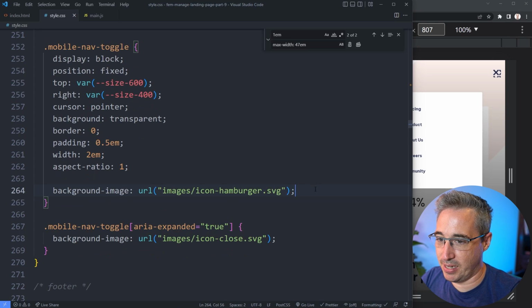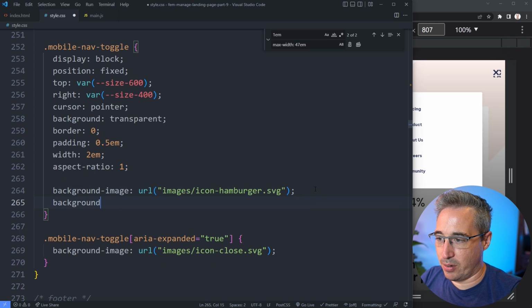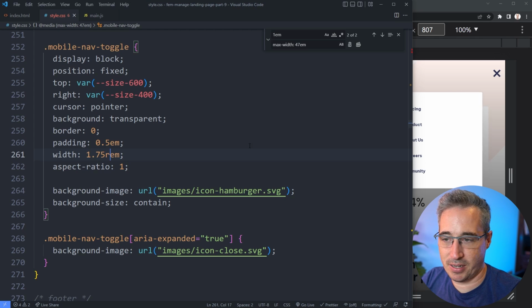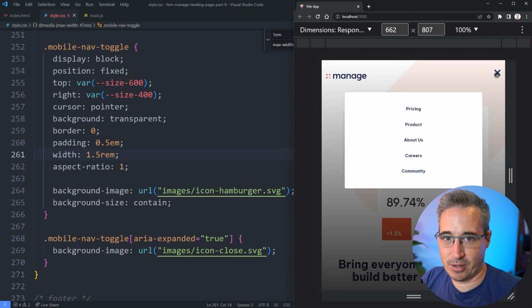And then what we could say is the background size, instead of using cover, because cover can cause things to be cropped, we want to use the other one, background size of contain. I don't use it often enough, but the nice thing with contain is you know you're getting your entire image and it's not going to be cropped. And I think here my width will be like a 1.75. We'll do rem just so it's not based on anything. It looks a bit big actually. Okay, so then if we close it, we get the hamburger and we get that.